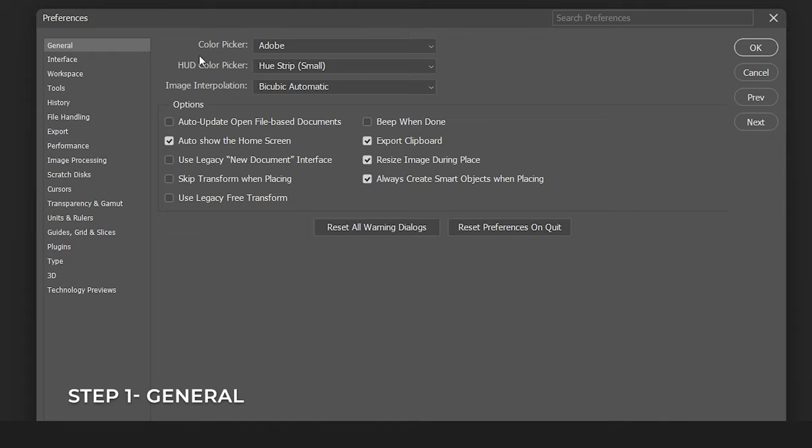Step 1. In the General section, uncheck the automatic display of the welcome screen. This action can reduce the opening time of Photoshop.